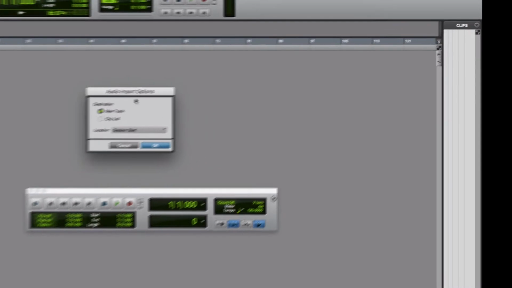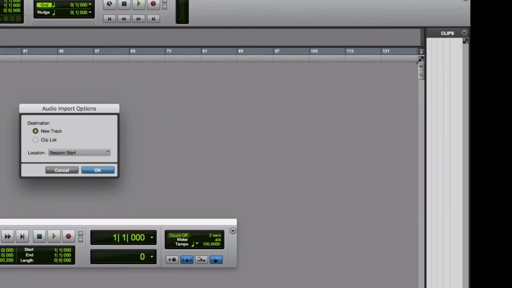Where do I want to put this? I could put it in a clip list. This is over on the right side here, just a bunch of stuff that you're going to use in your project. But if I hit new track, it automatically creates a new track for me and puts it in there, so it saves some steps. Pretty cool. Location, session start. That's where I want it. I want it right at the beginning, so I hit OK.